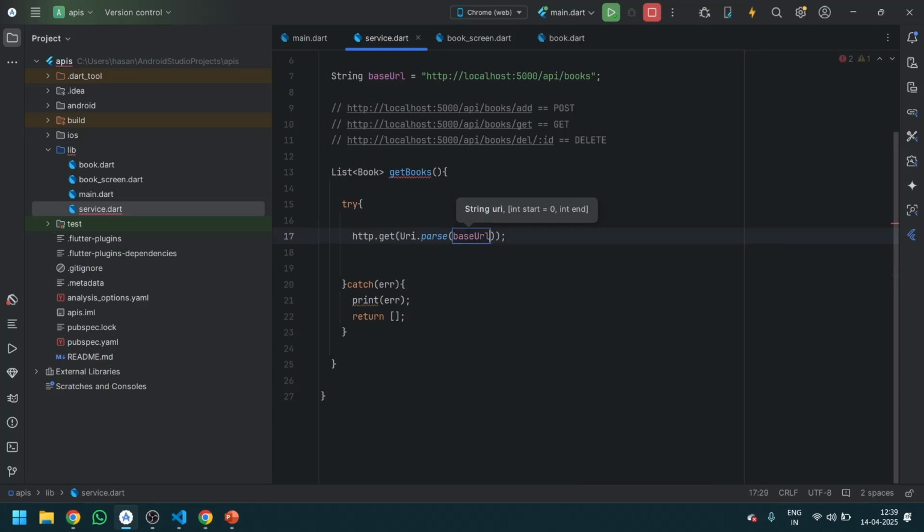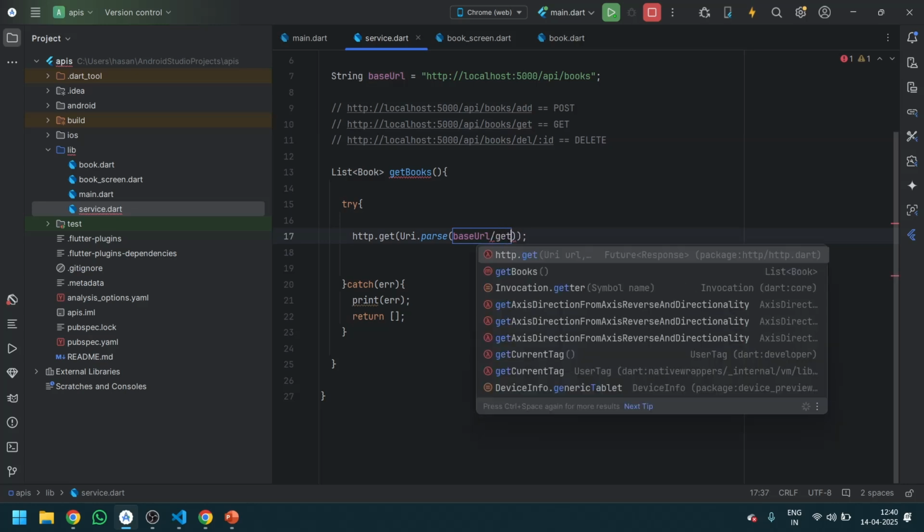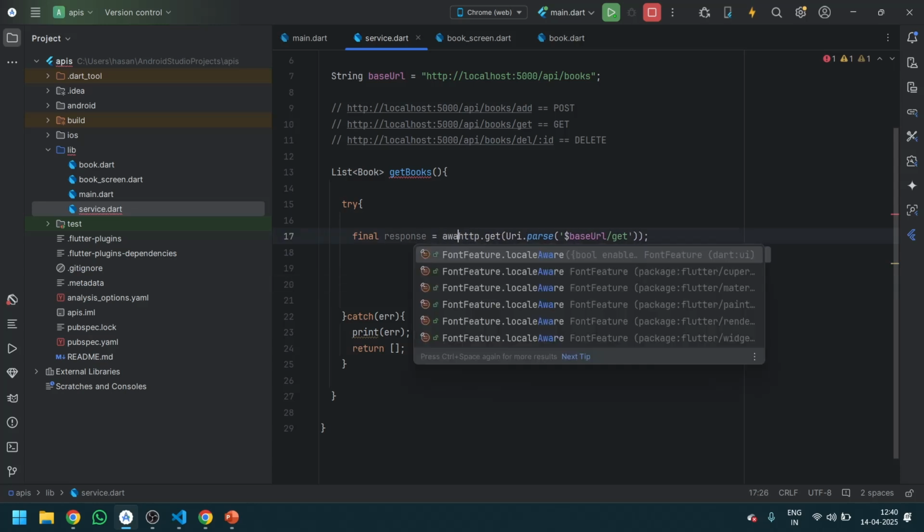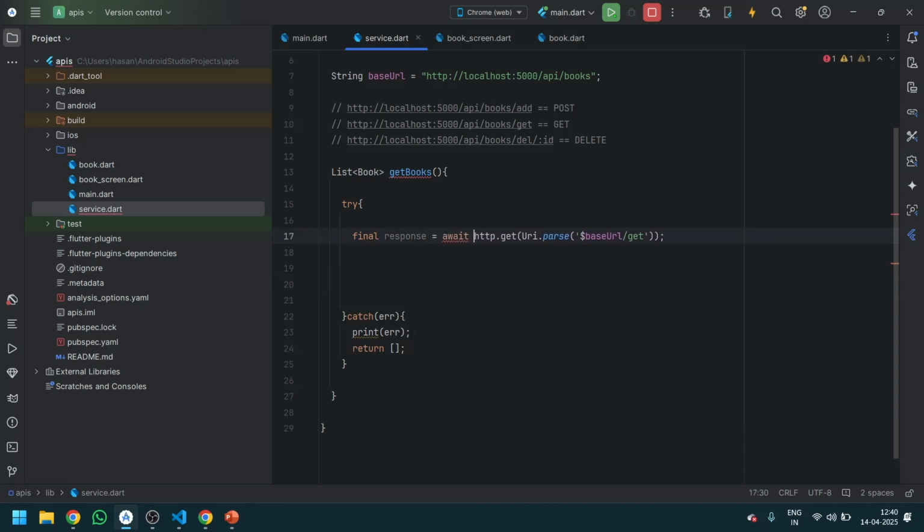And what is the string URI? A base URL. But what is our get API? We have to suffix it with /get. So let's write /get and encapsulate it into a string. So our HTTP GET request is ready. Now this will return a response. This process may take some time, so it is an asynchronous process.